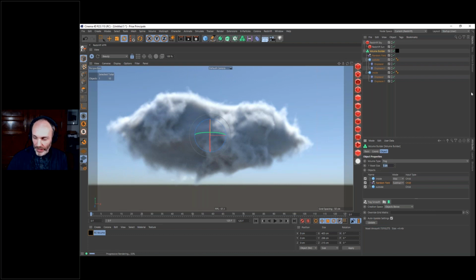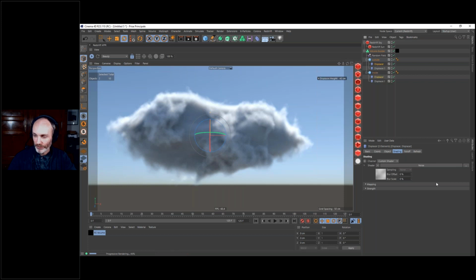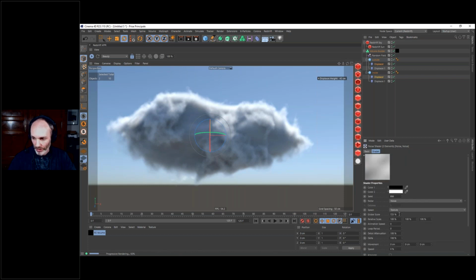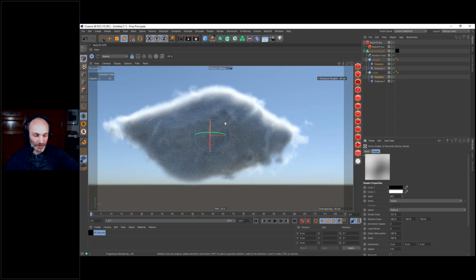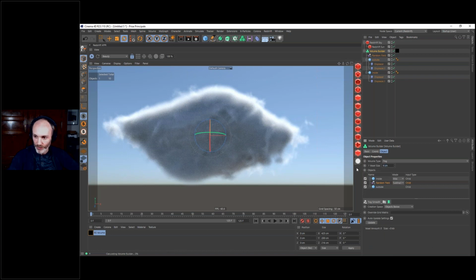And then again, I can change several things inside. I can take this displacer and this one, and this is the whole shape of the cloud, and I could change here and change our global scale. Let's change the seed. So it's recalculating the volume builder, and you have a whole different shape in just one click. So I'm going to decrease the size and go back to 4 because it's already nice at 4. It will be much faster to calculate.